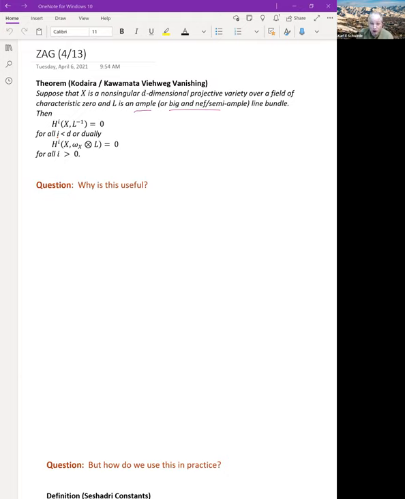Okay, so I'm just going to start with the Kodaira, or maybe Kawamata-Viehweg, vanishing theorem. Let's say we have a non-singular d-dimensional projective variety over a field of characteristic zero, and L is an ample, or maybe big and nef, or big and semi-ample line bundle. Then one of the classical statements of this kind of vanishing is that everything except the top cohomology of L inverse vanishes, or I could take the Serre dual, and all the cohomology bigger than zero vanishes as well.